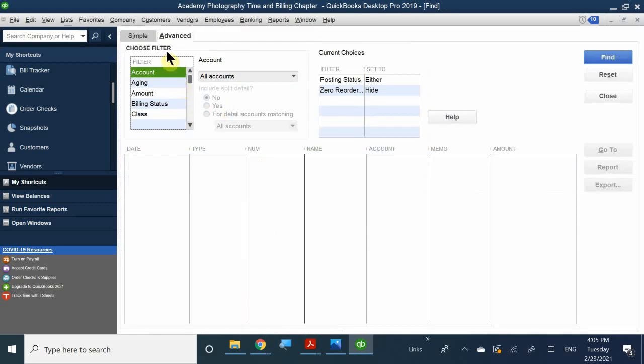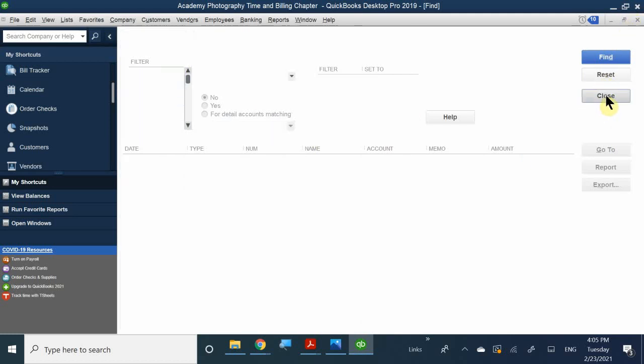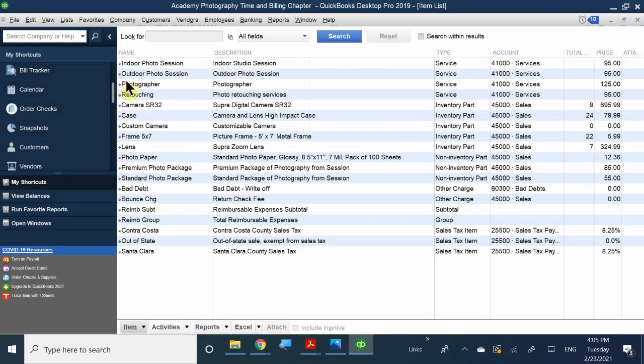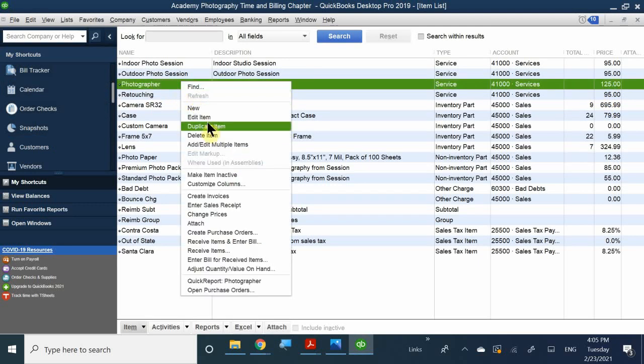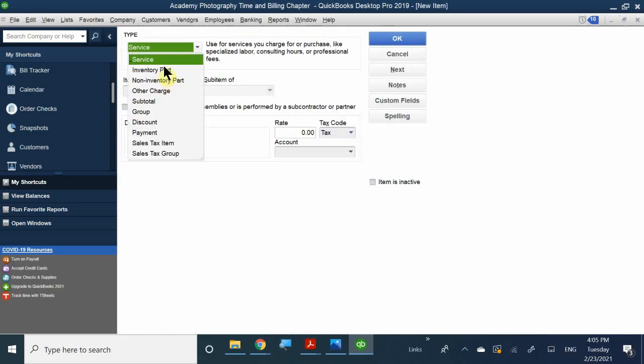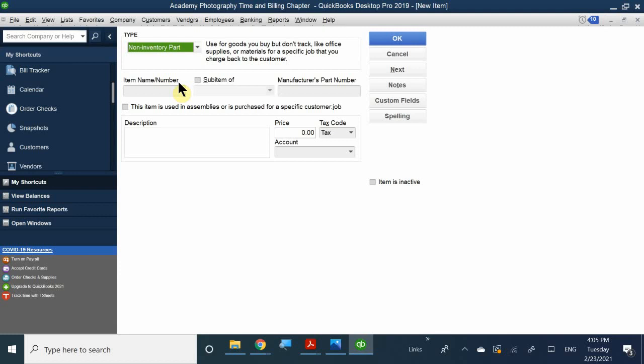Okay, so again, we are doing a non-inventory part. Oh, I hit the wrong one. This is definitely not it. I'm doing it on my screen as we're talking about it too. Perfect, good that you do it with me. So here, new. It says that we are doing a custom lens. Okay, custom lens.